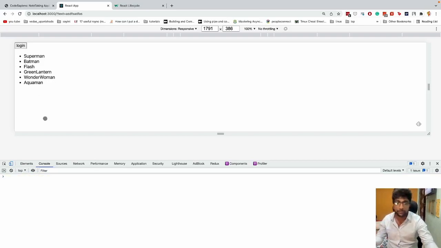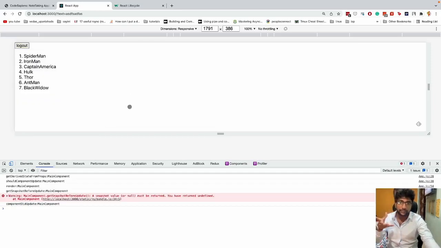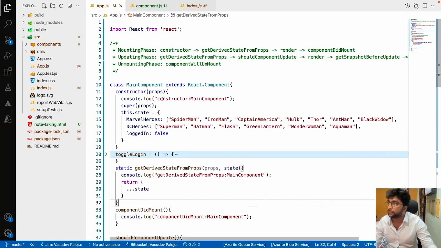And now in the updation phase, when a user performs any action, they get to see the update, right? The component enters into the updation phase. So when I clicked on the update button, the state has changed. The logged in has been toggled. So in the updation phase, you get to see getDerivedStateFromProps, shouldComponentUpdate, render, getSnapshotBeforeUpdate, and componentDidUpdate. So again, the order remained the same.